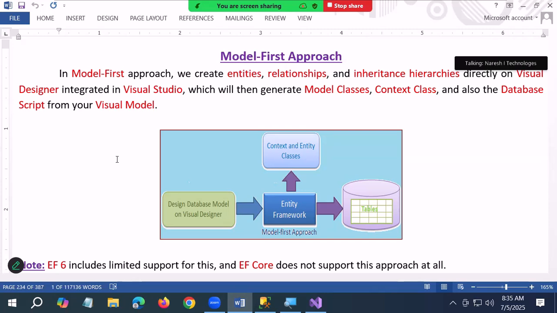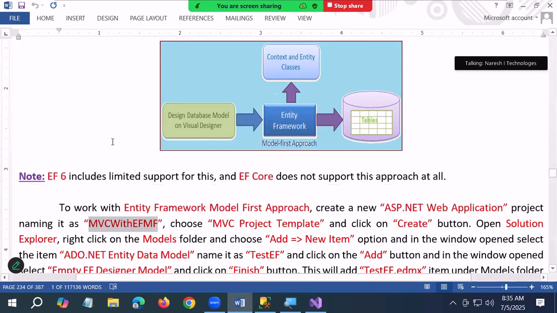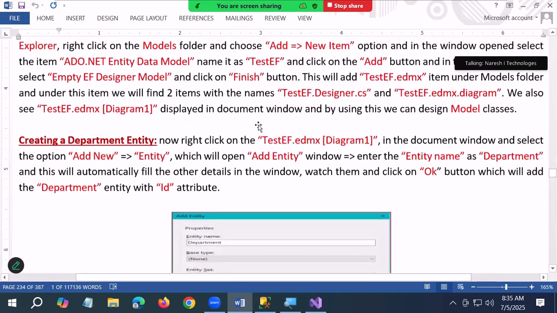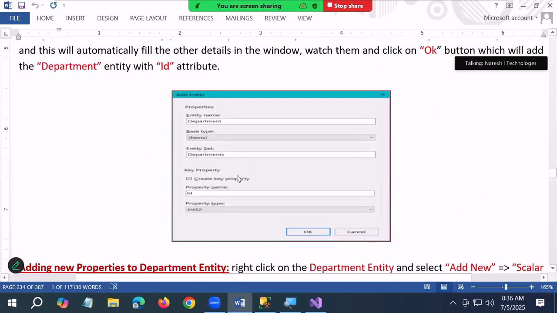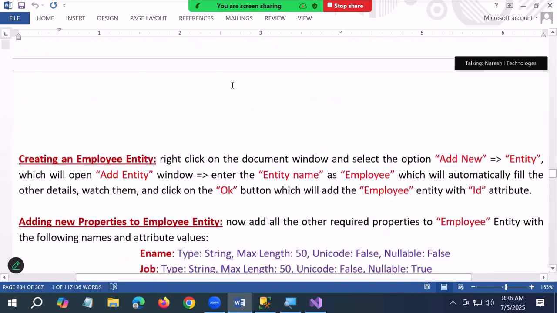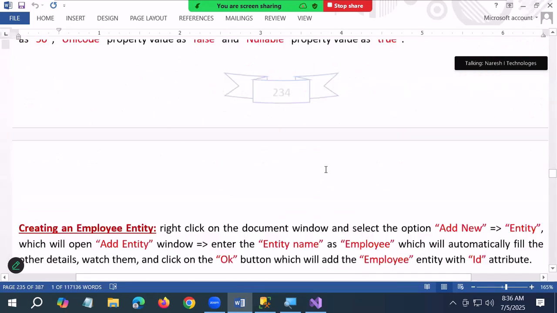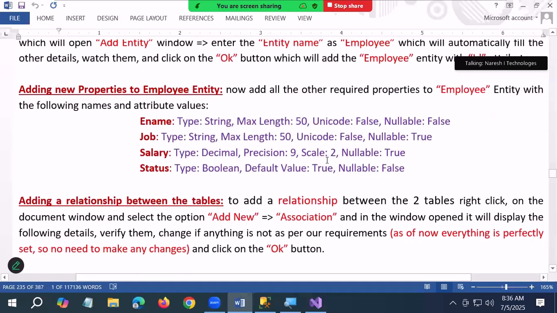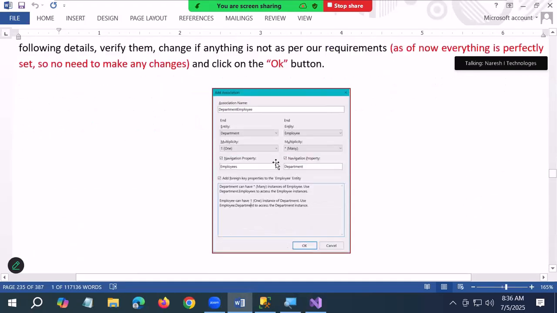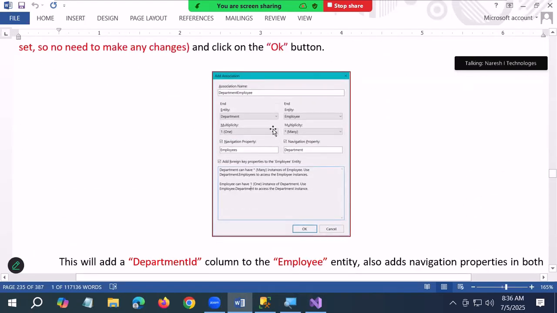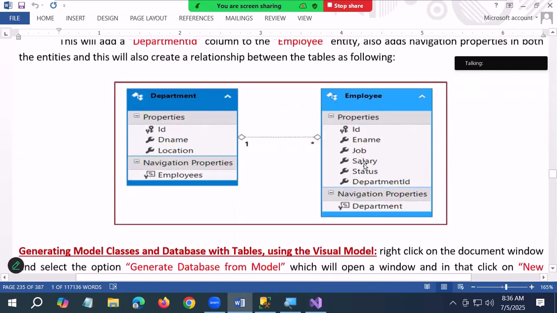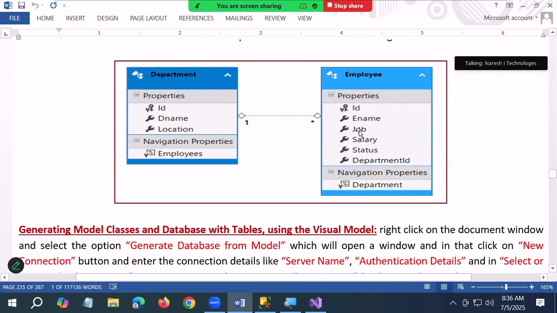It will create your model classes. It will create your context classes, and also it will generate the database script for you that is required. Okay. It's a wizard, guys. You're required to run the wizard. I gave the screenshots also for you, like what happens for a department employee. All the settings are mentioned, you see. Set these properties accordingly. Relationship. This is how the model is generated for you.